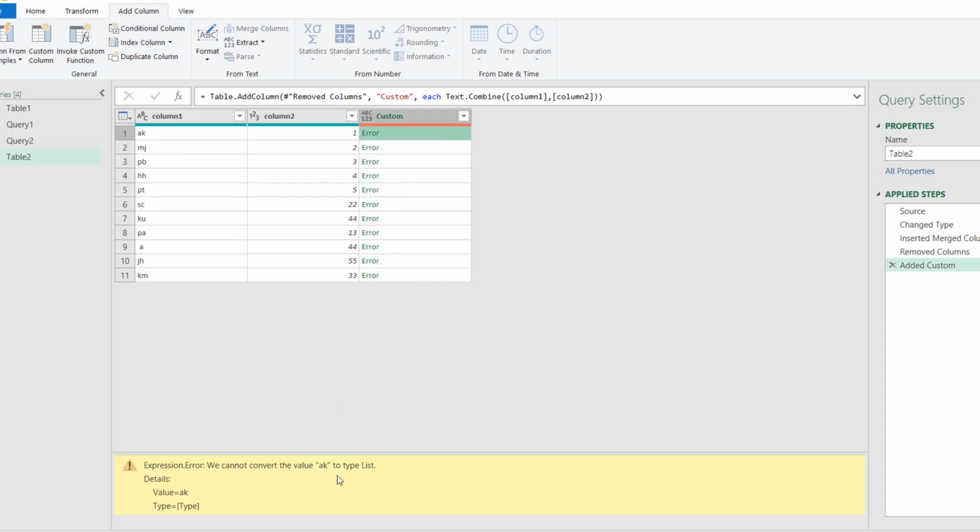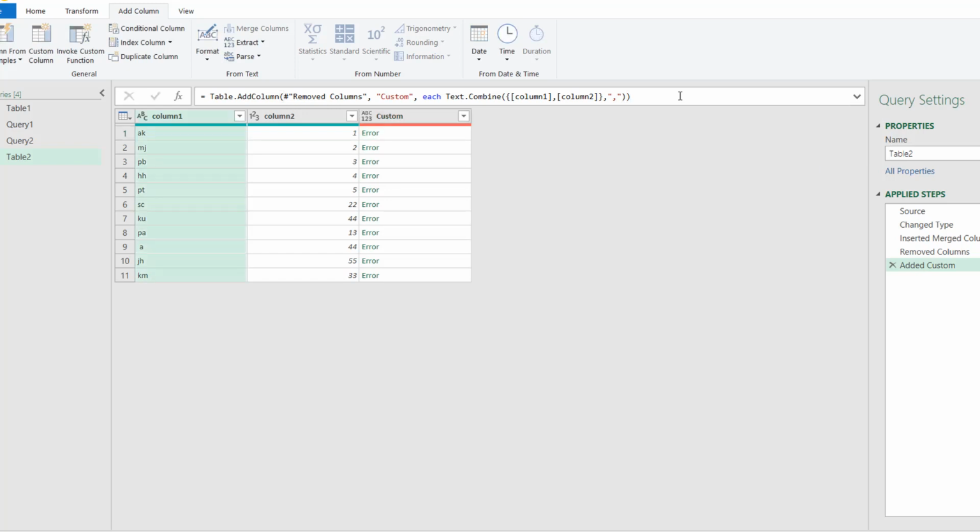We cannot convert the value AK to type list. As you know, we have to convert this to a list, so we will make sure that this is in curly brackets. Okay, now if I press comma, I see the separator. That's the first thing. So now you see how we use this function in a real environment.